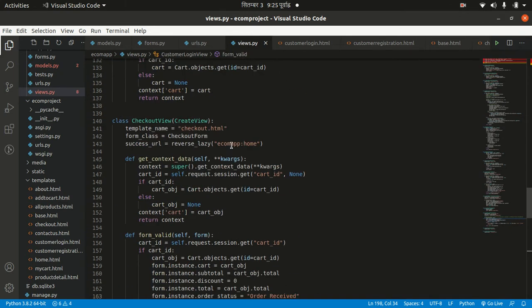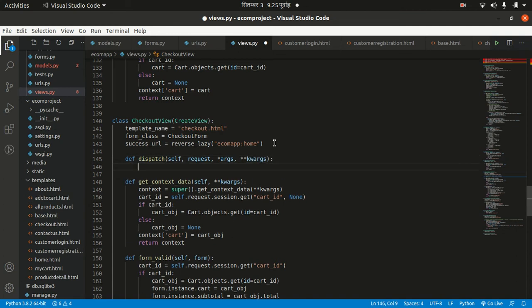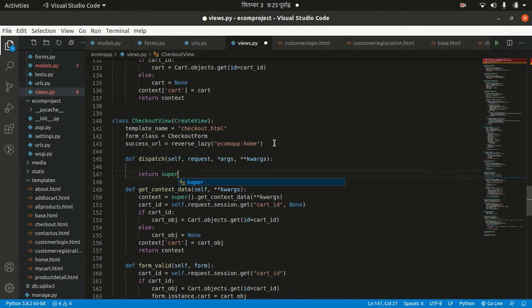So let's go to our checkout page, and in our checkout page we can make a dispatch method. Dispatch will take self, request, args and kwargs as arguments, and we have to return super().dispatch with request, args and kwargs. When we do not write any code here, this method will not do anything, but whenever the user makes a request, this method will be executed.